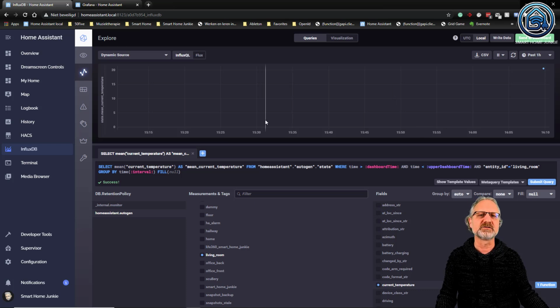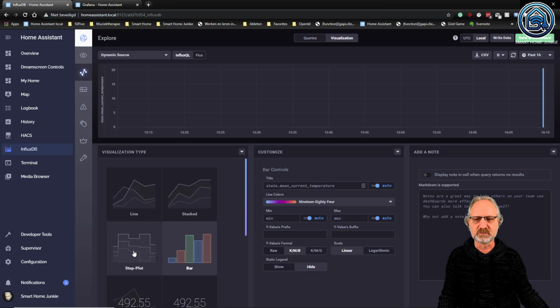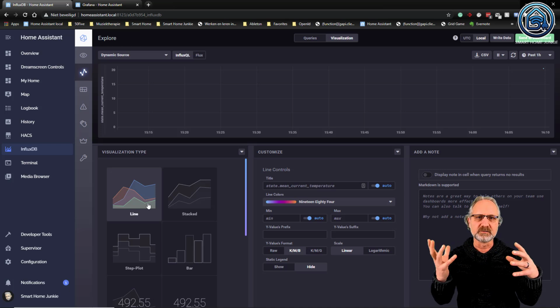And within InfluxDB you can also create various graphs. If you go to visualization, then you can choose all kinds of graphs that you want to show. But for now it's really simple, and I will show you at the end of the video how it looks when you have a database that has been filled for the last 30 days.